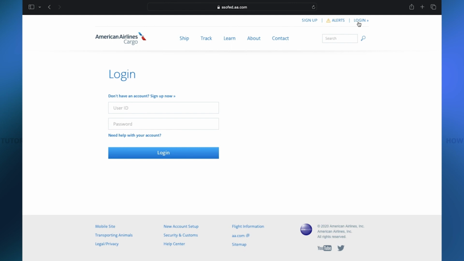However, if you don't have an account yet, you may click on the Sign Up Now link right above the user ID text box. If you do have an account, then you may type in your user ID in the first text box. In the second, you may type in your password. Furthermore, if you need any help, you may click on the Need Help with Your Account link right below your password text box. Once you've filled in both your details correctly, then you may click on the Login button below.